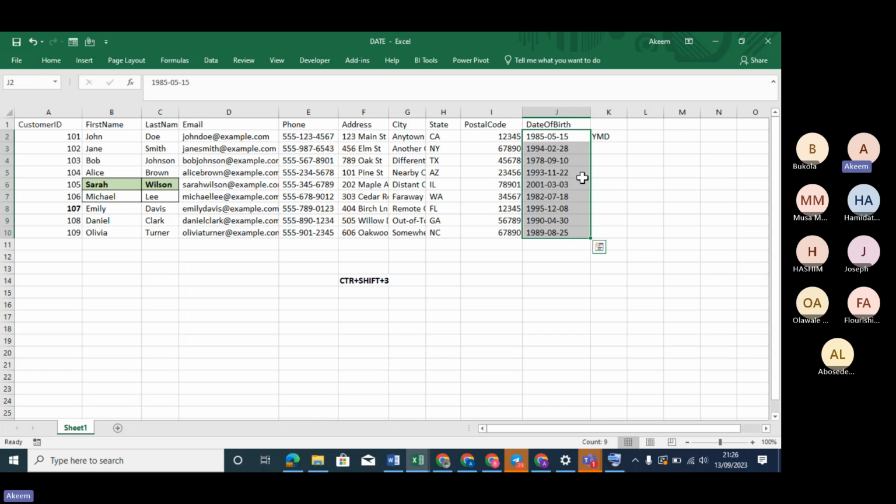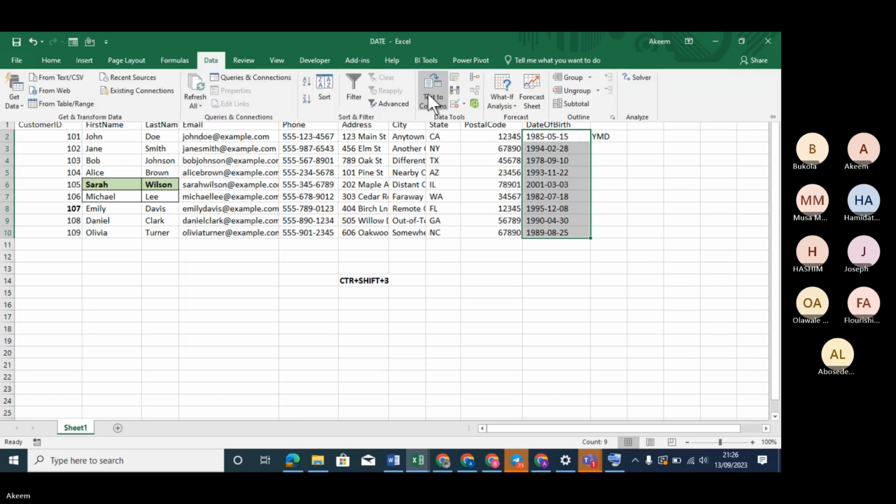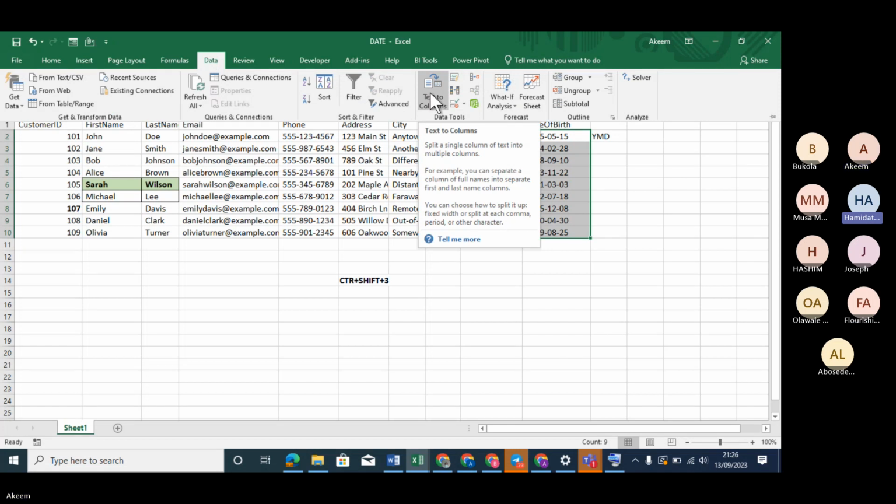Since your date is YMD here, you have to tell Excel that this thing you are looking at is a date. You get it now? Excel does not know that this is a date. You are telling it that this thing you are seeing is YMD, and click finish. Excel will understand it and treat it accordingly.